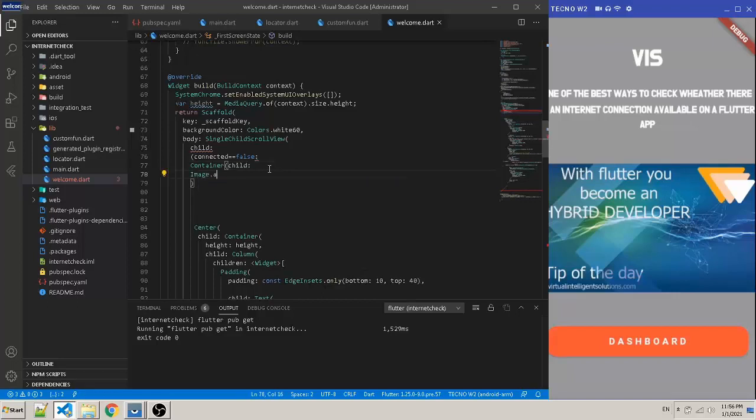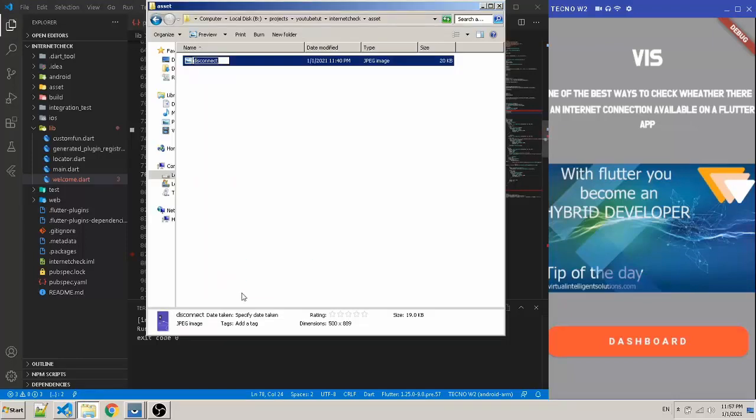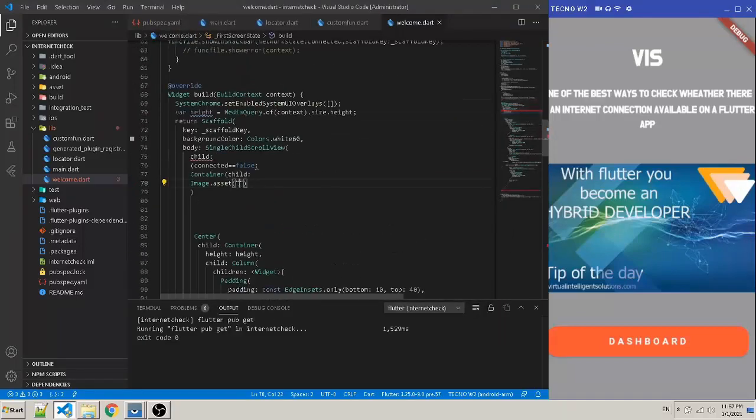Image.asset. The name of the image is disconnect.jpeg. Disconnect.jpeg. Then after this, you put this. Then after this, you put this.